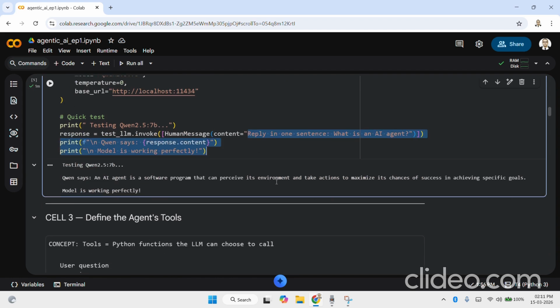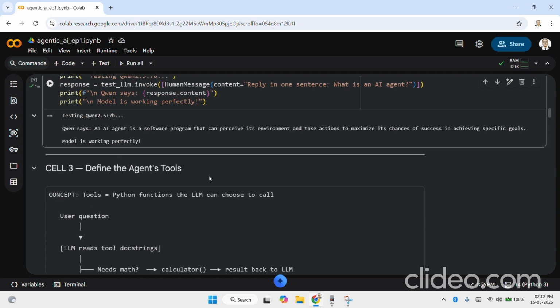So we have taken a simple message: reply in one sentence, what is an AI agent? Our model Qwen says an AI agent is a software program that can perceive its environment and take action to maximize its chance of success in achieving specific goals. So we can see that our model is working perfectly.